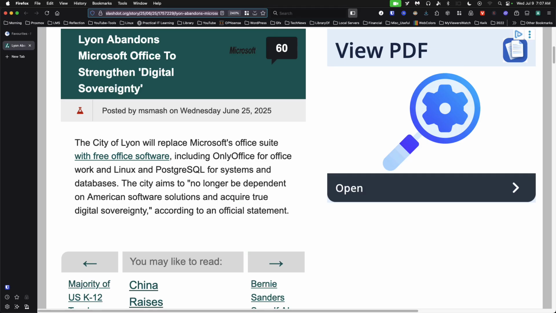The French city of Lyon will replace Microsoft Office and Windows. The city of Lyon, France's third largest city, will move from Windows and Microsoft Office to Linux and OnlyOffice. The city aims to, quote, no longer be dependent on American software solutions and acquire true digital sovereignty, according to the statement. Interestingly, OnlyOffice does have some Russian origins, although the company is now registered in Latvia.